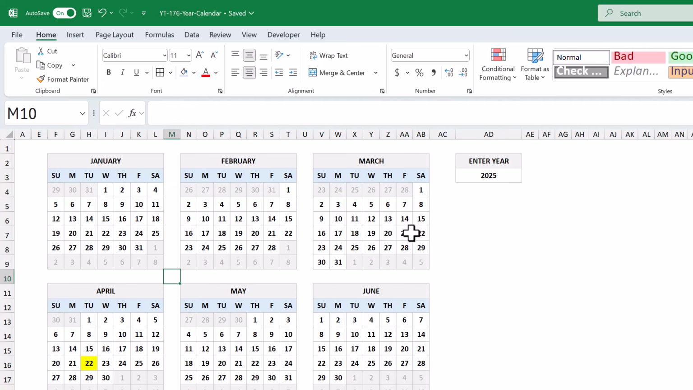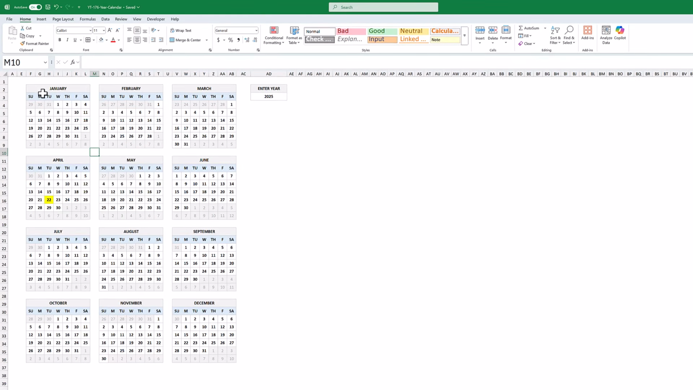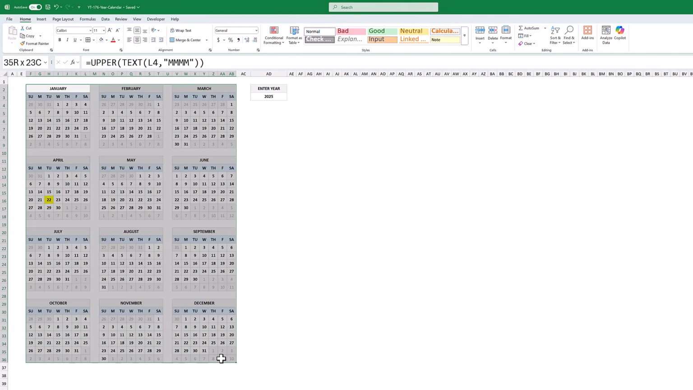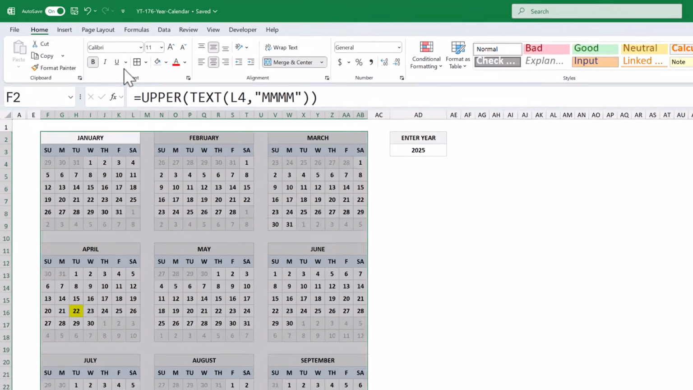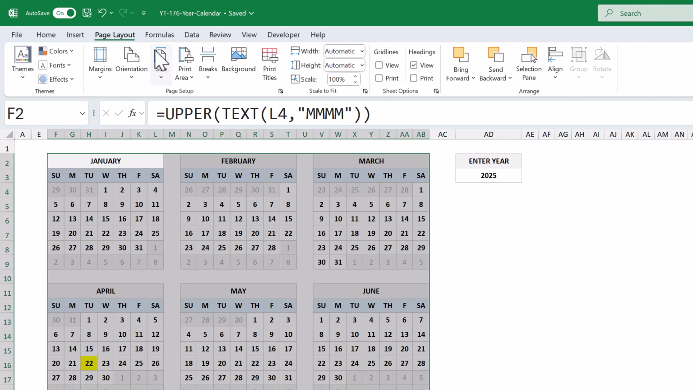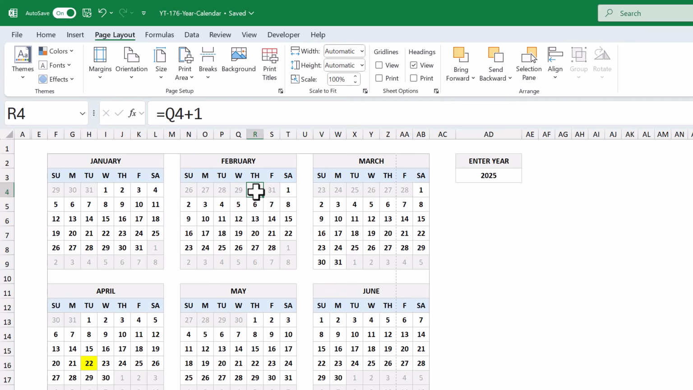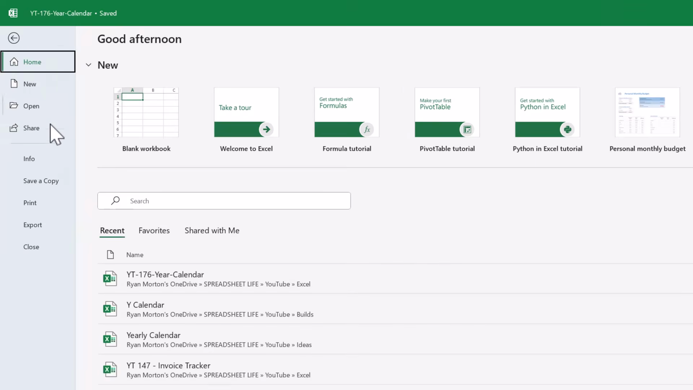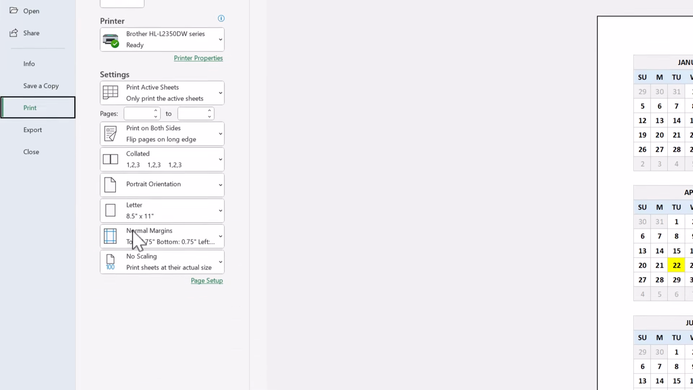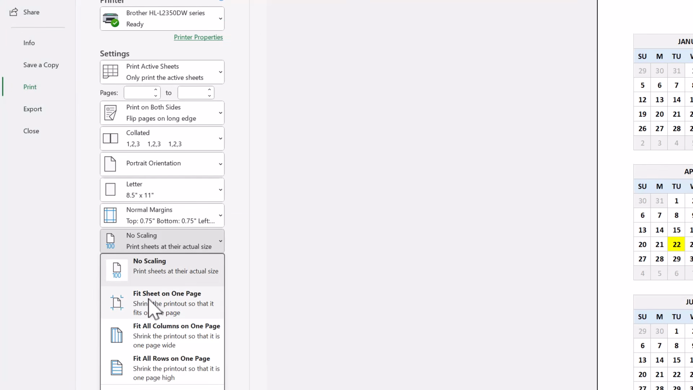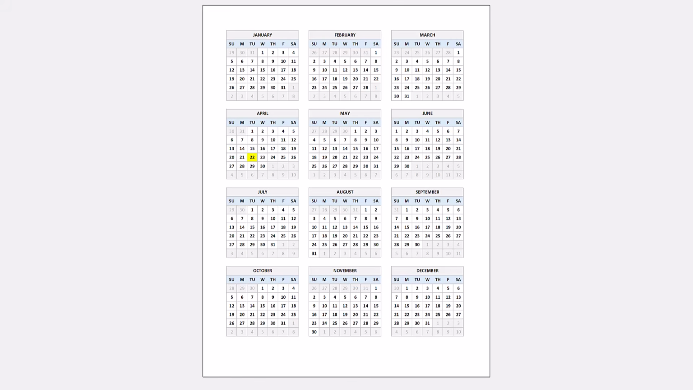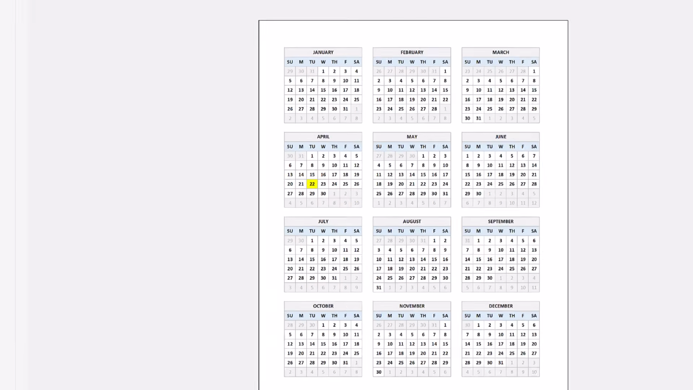Awesome. All that's left now is to show you how to print the calendar. Start by selecting the range F2 through AB36. Then go to Page Layout, Print Area, Set Print Area. This tells Excel that you only want to print these specific cells. And now you can go to File, Print, change No Scaling to Fit Sheet on one page, and then click Print. That's all there is to it.